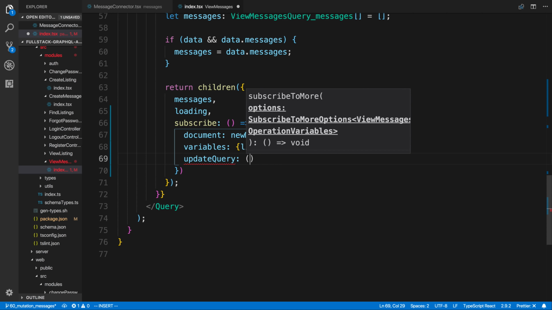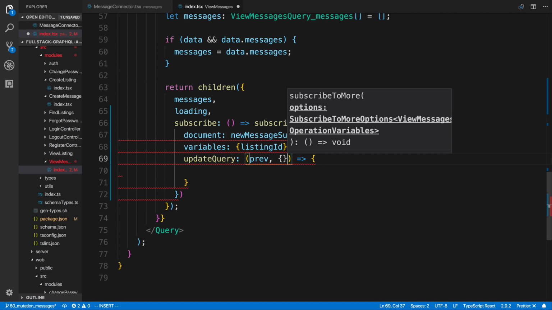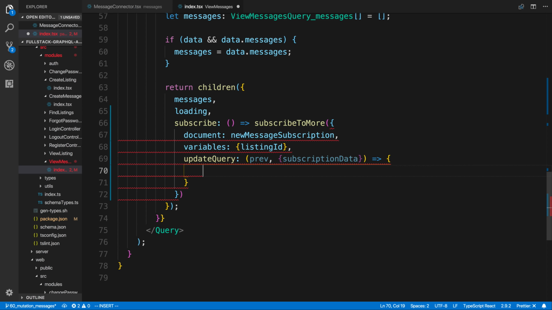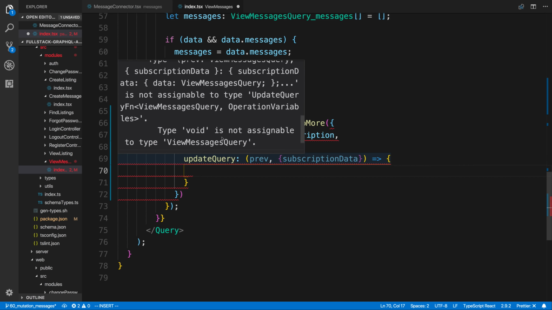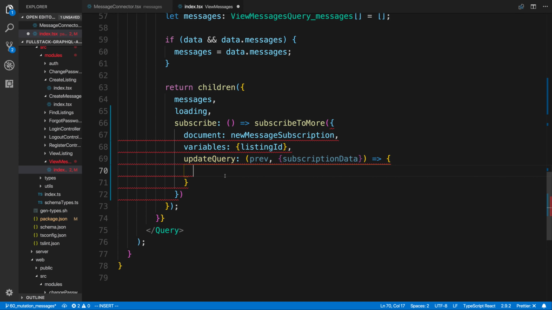Lastly, update query. So this is a function that takes the previous value and the subscription data. And I'm not sure why this is angry right now. Oh, it shouldn't be void. Oh yeah, we should return something. We'll fill that in a second.